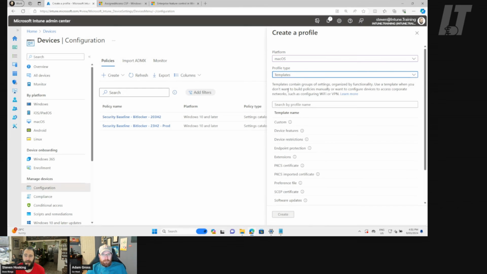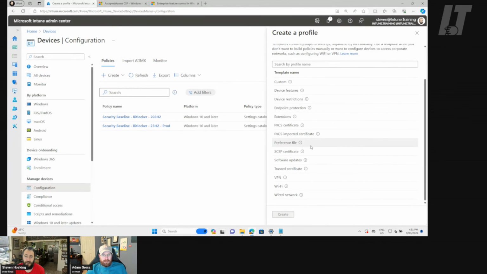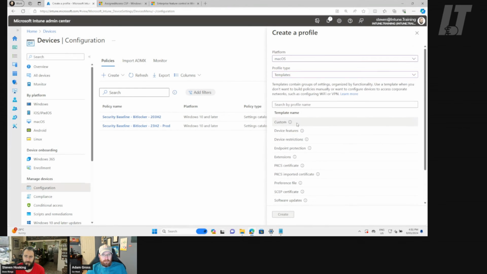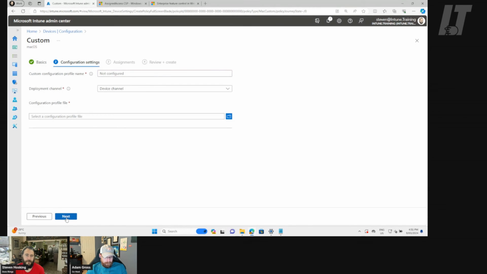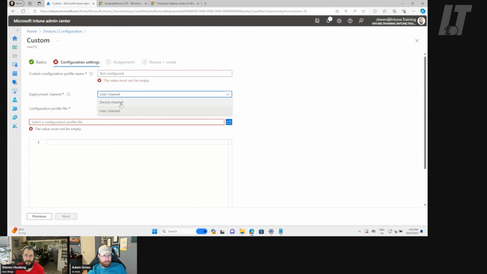Catalog and templates. Templates, this is where, when we talk about custom, we've got custom here, which is, again, and I'll just do a quick demo. Slightly different. You'll see here that it's looking for a configuration profile file. And that profile file is what is typically called the plist inside the Apple ecosystem. And you can push it out, whether it's device or user.